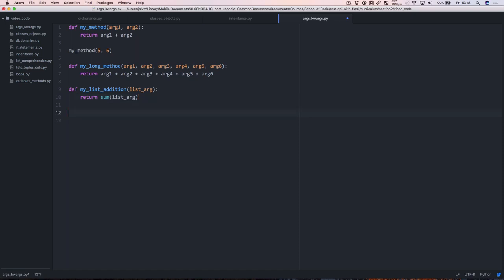However, there is something that differs between my long method and my list addition, and that is the following. If we want to do my long method, we pass in numbers like so, and if we want to do my list addition, we have to pass in a list. And that may not be a big deal, but you have to pass in a list of what you want to add.